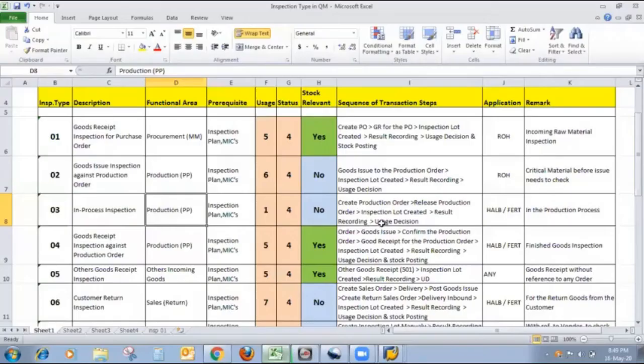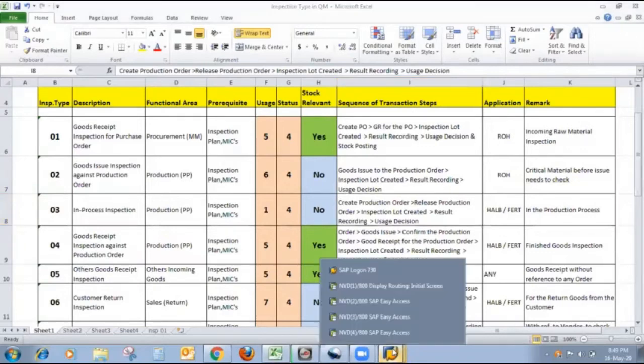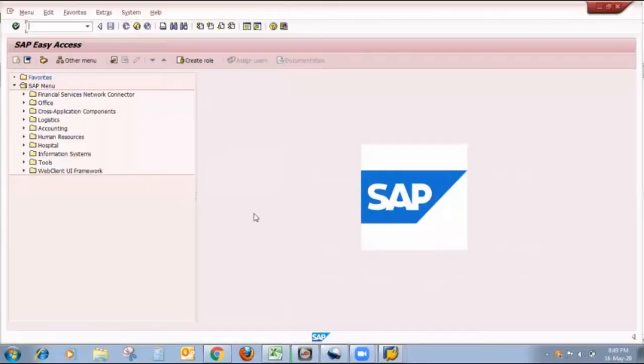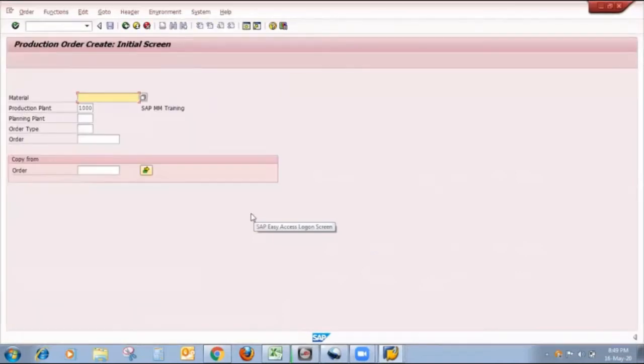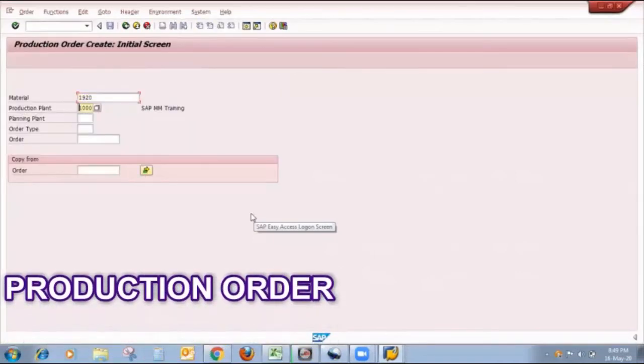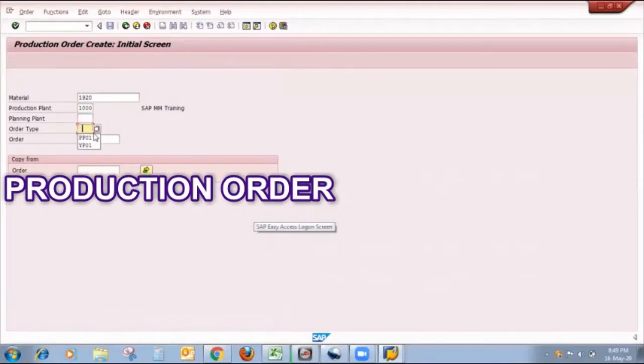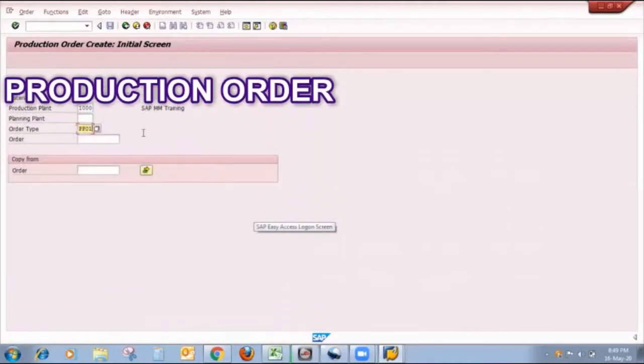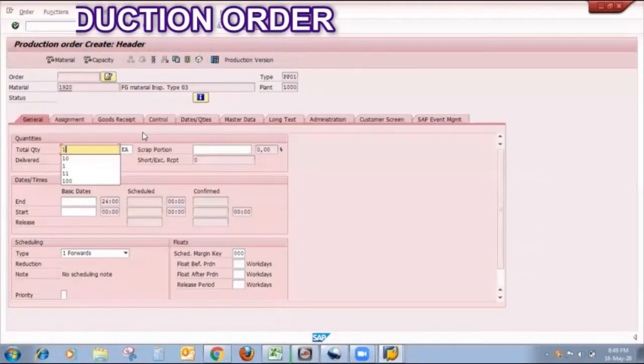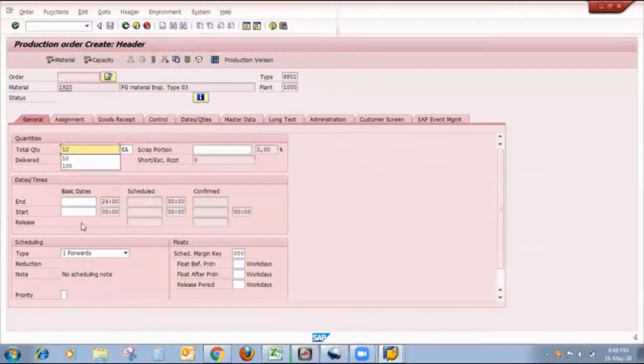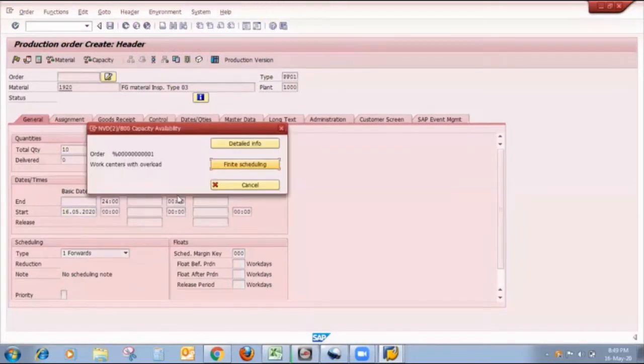Now I will move towards the inspection chart. So first I want to create a production order. So now I will go. The T code for creating a production order is CO01, where I maintain my finished material, plant and order type, then enter. Here I maintain my quantity, here I maintain today's date, enter.